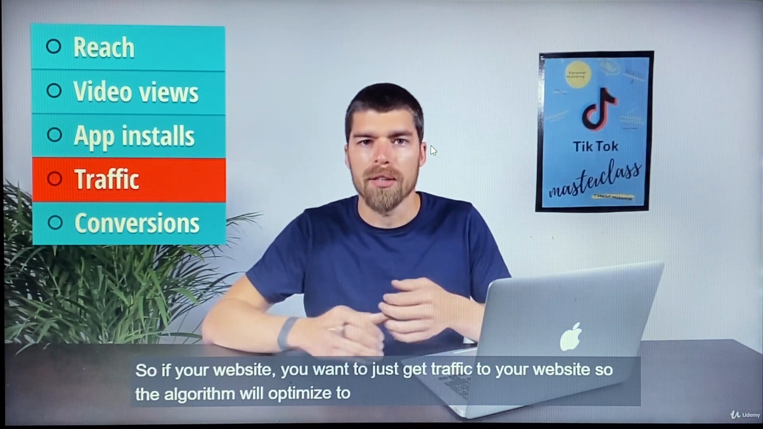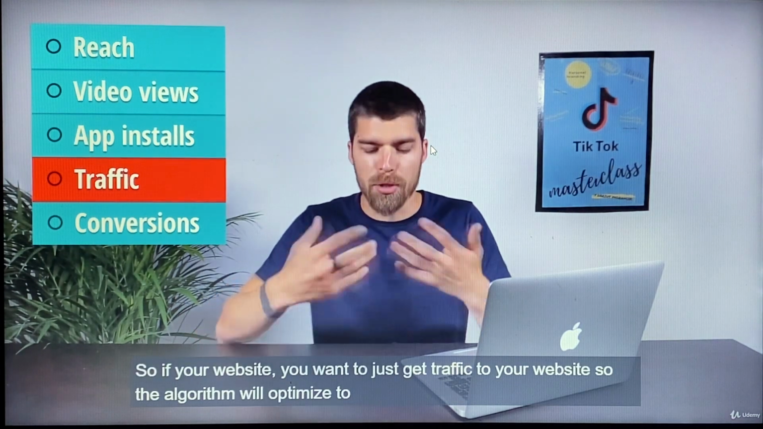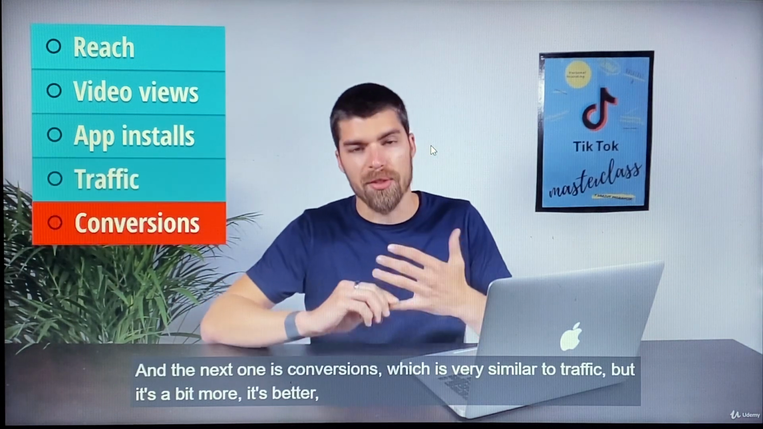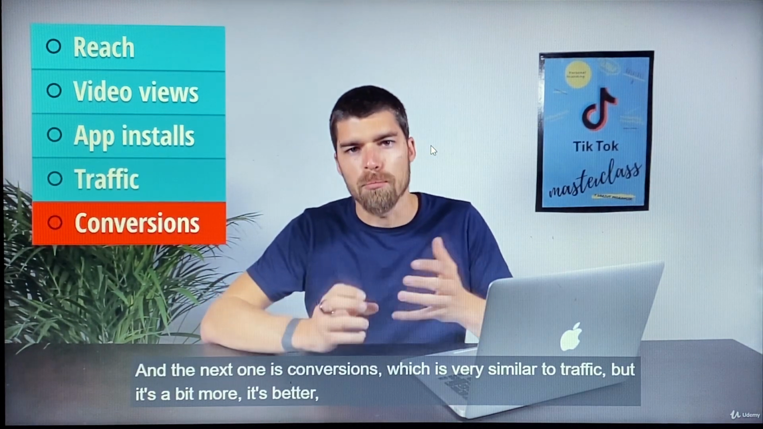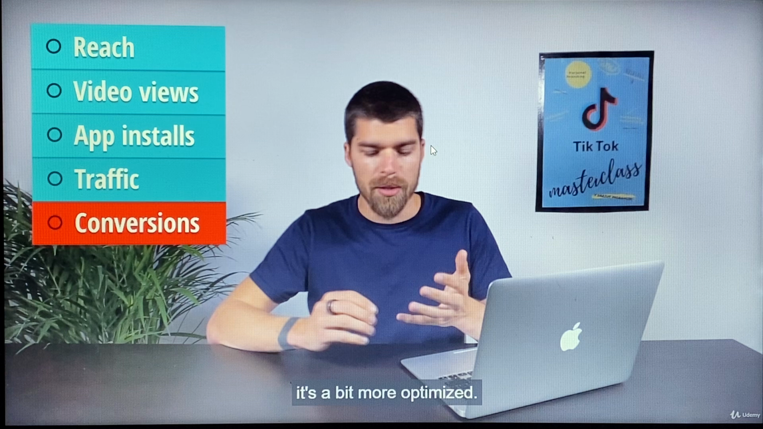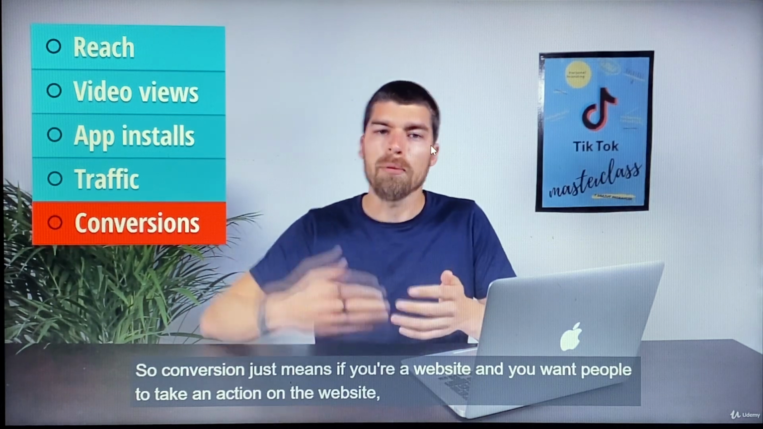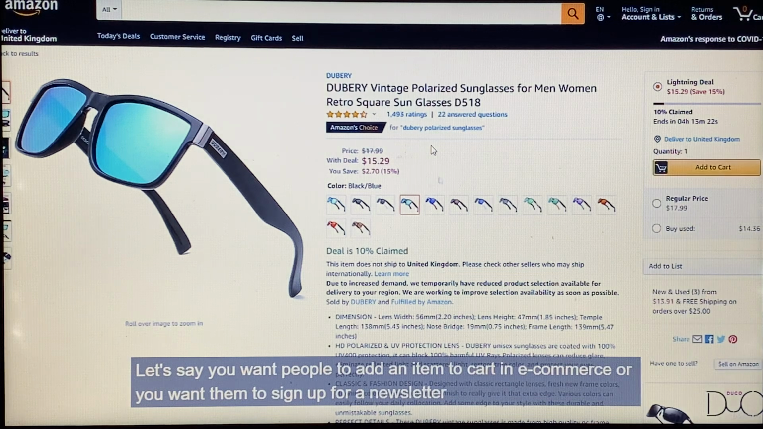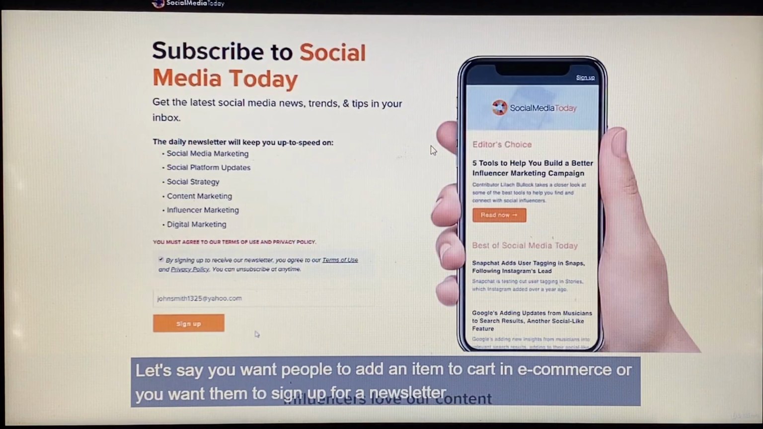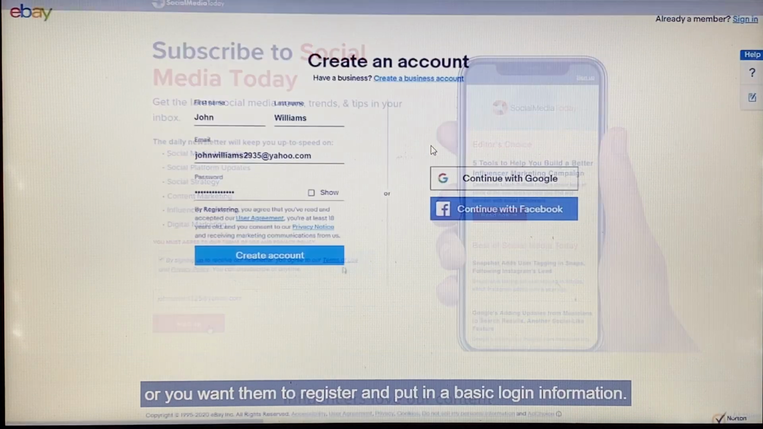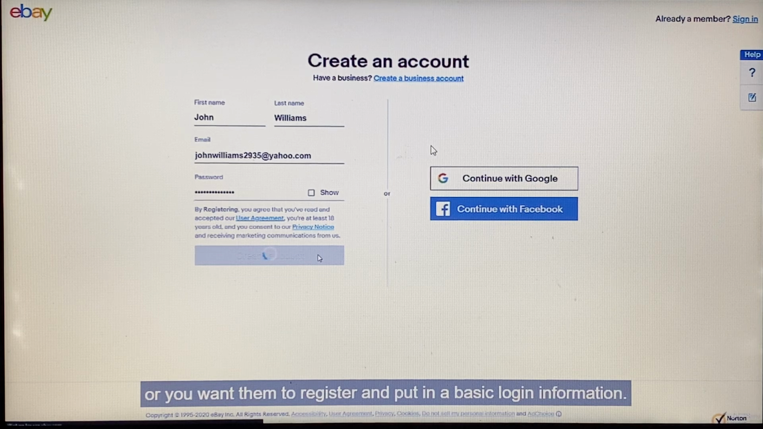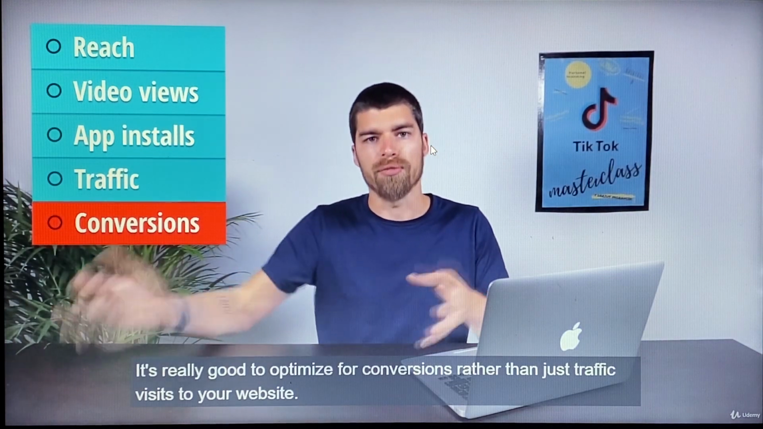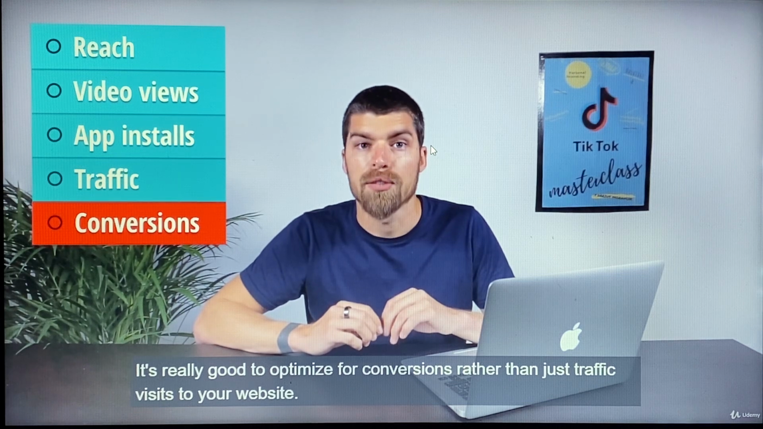The next ad objective is traffic. So if you have a website, you want to just get traffic to your website. So the algorithm will optimize to find as many people that will go to your website. And the next one is conversions, which is very similar to traffic, but it's a bit more optimized. So conversions just means if you have a website and you want people to take an action on the website, that would be a conversion. Let's say you want people to add an item to cart in e-commerce, or you want them to sign up for a newsletter, or you want them to register and put in basic login information. All those are different conversions.